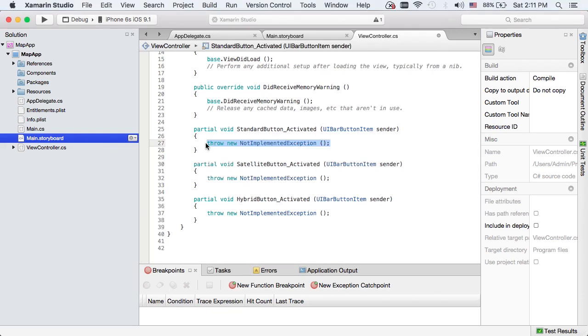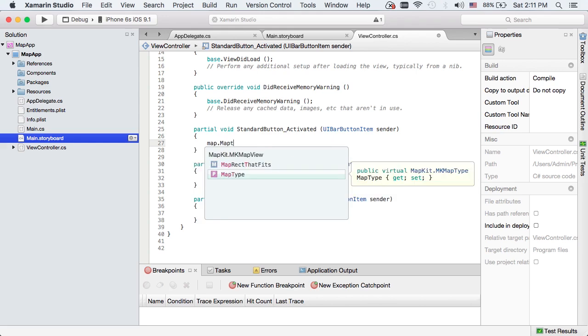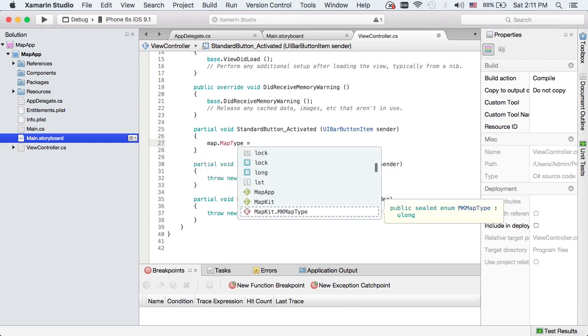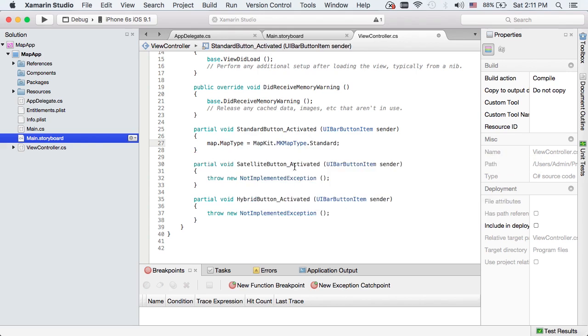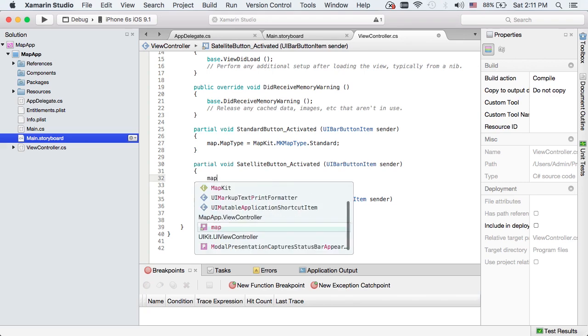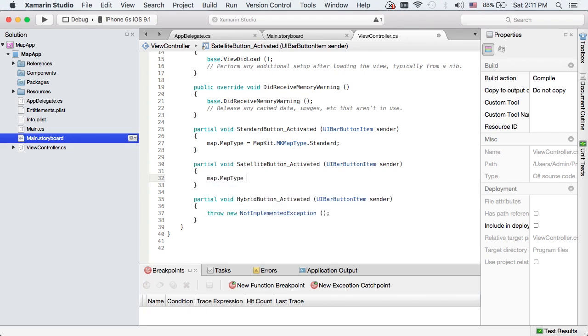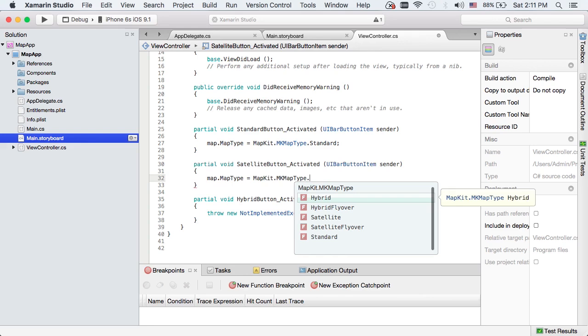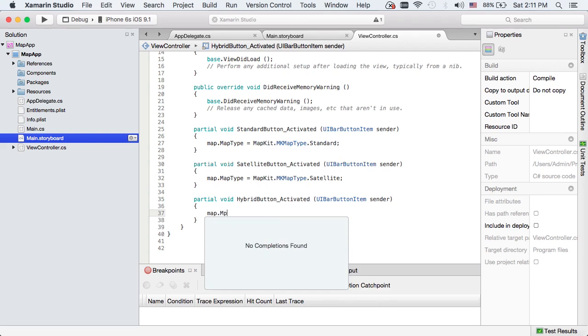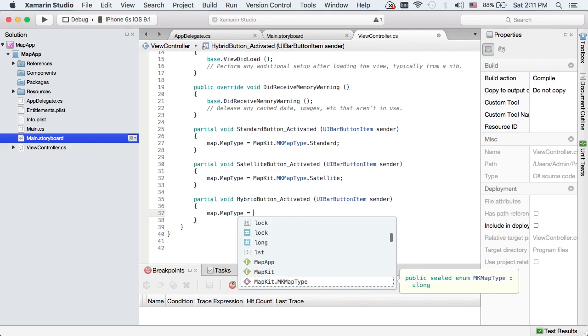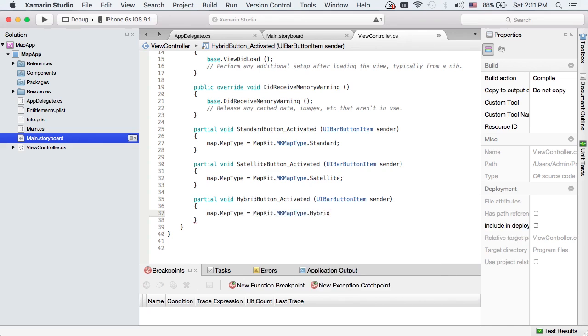And so now we're just going to write some code to have these buttons actually change what type of map we're using. So map.mapType equals, in this case, standard. Map.mapType equals satellite. And finally, map.mapType equals hybrid, of course.